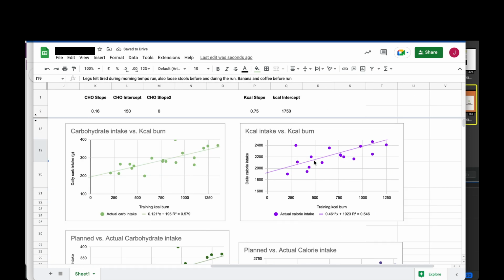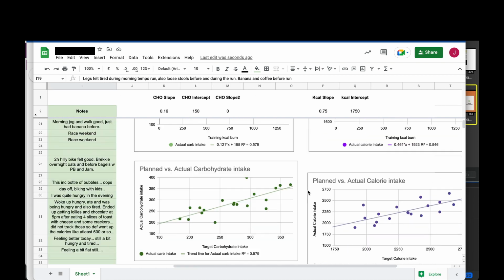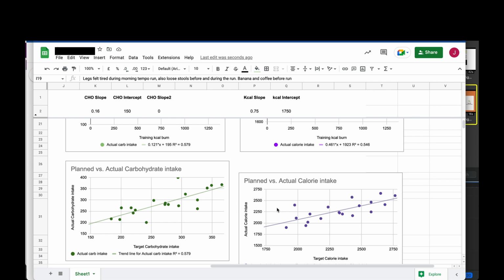Then I can track her calorie intake and her carbohydrate intake versus her calorie burn, and we see a nice, fairly close matching of her intake. This was a big issue before I started working with her. She was not matching at all. If anything, she was kind of all over the place. So this way we can see a nice, fairly tight relationship. And then I can also see the plan versus actual carbohydrate and calorie intake.